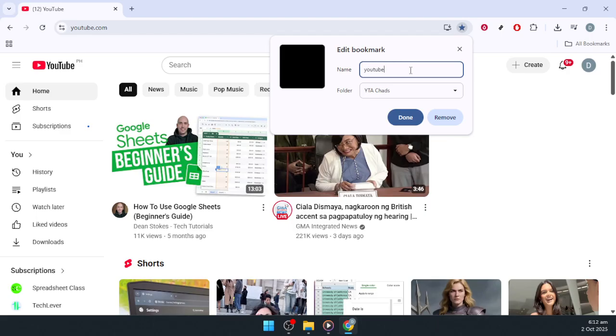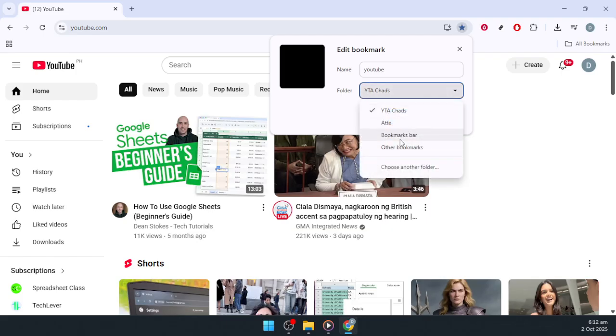In the pop-up, you'll be able to edit the name of your bookmark. The default will usually match the title of the web page, but feel free to change it if you'd prefer a shorter or more descriptive name. This is particularly helpful if you're saving several similar sites and want an easy way to distinguish between them later.